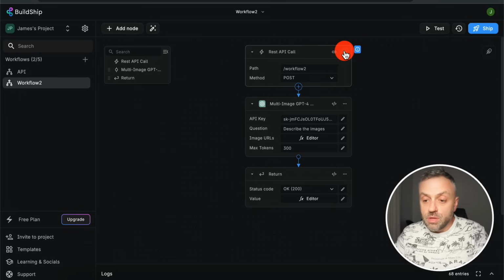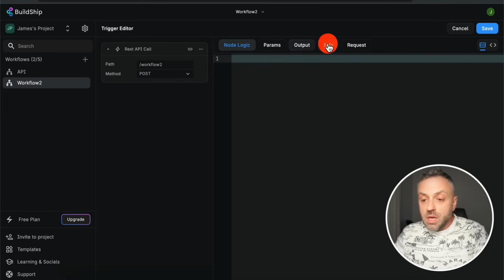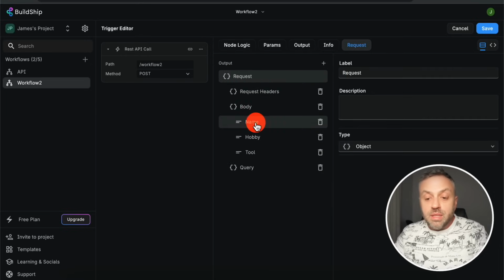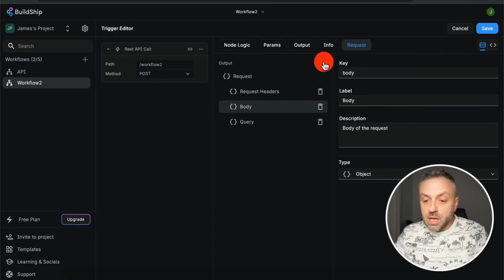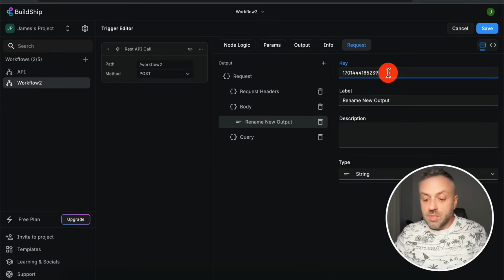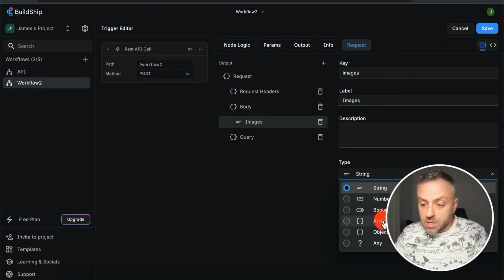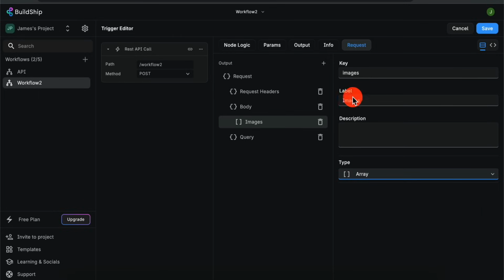And the first thing that I want to do is come here, edit, and make sure that my request doesn't have name, hobby, and tool, but instead has a list of images. So I'm going to delete this here, click on plus, and say images is the key. Now here I'm going to select array. Okay, so now it expects an array, and later on we can reference it in one of the other nodes.